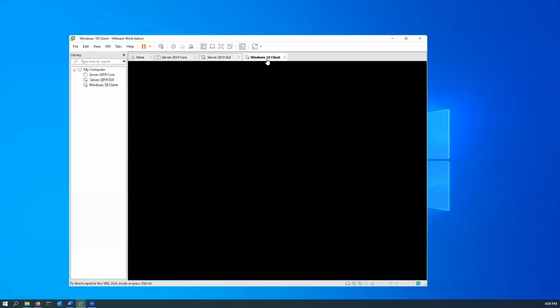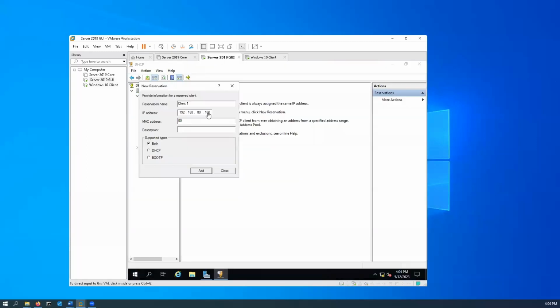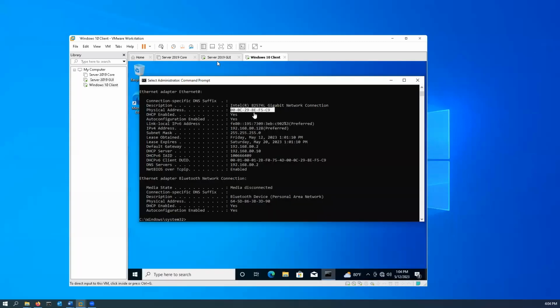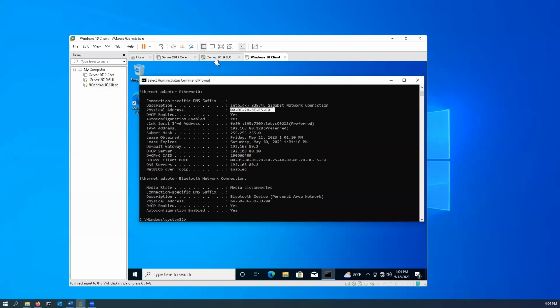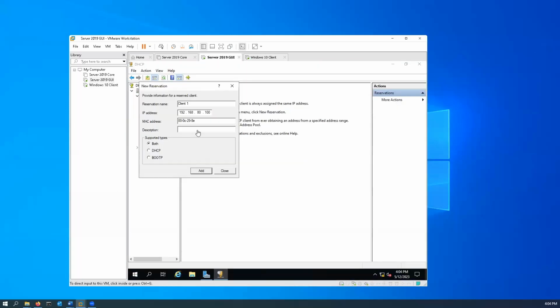00-0C-29-8E-F5-C9. Whoops, what's going on here? Dash 0C dash 29-8E, dash F5 dash C9.